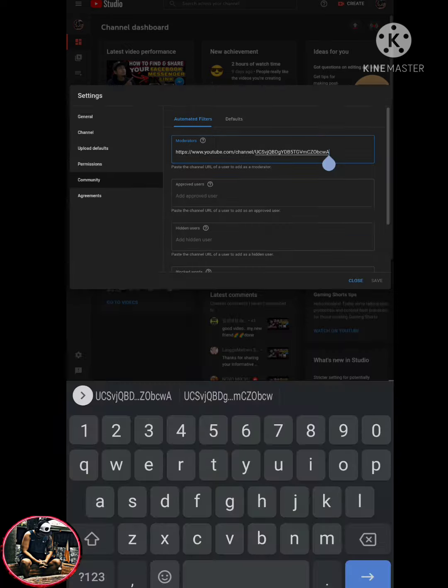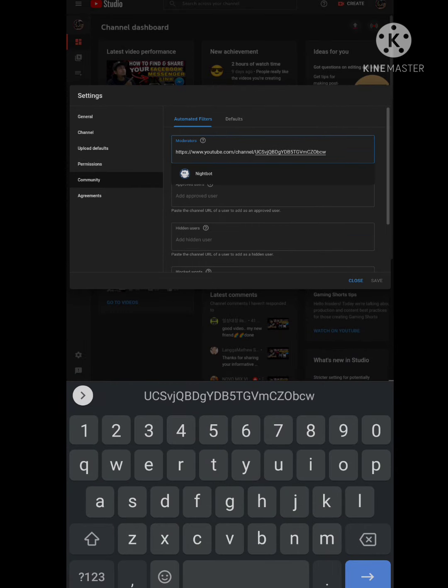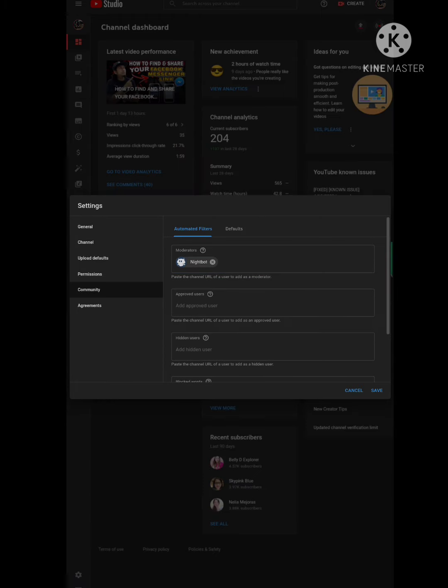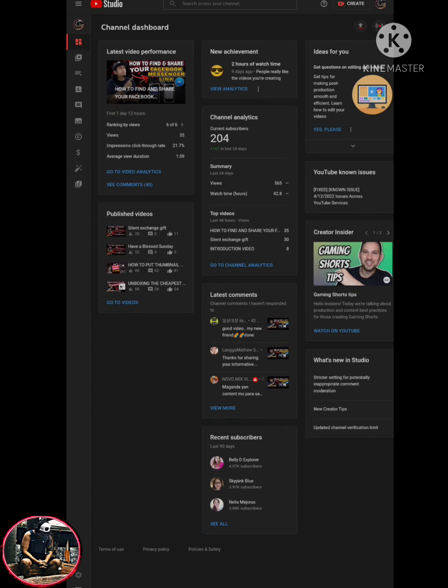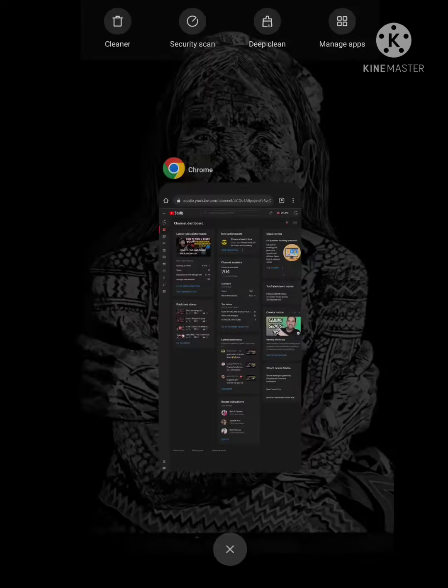Okay, then paste the text like that. Then click the Nightbot in the lower part of the text. After you click Nightbot, click the save. Then wait for the loading until it is saved. Now when it is saved, go to the Nightbot channel in the dashboard.